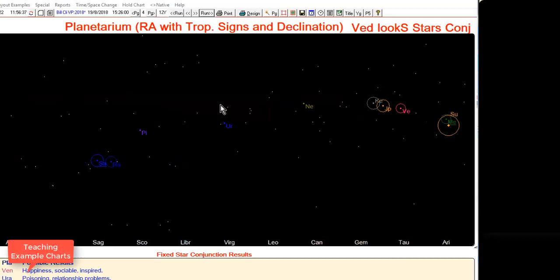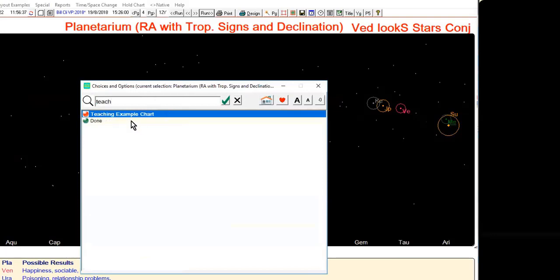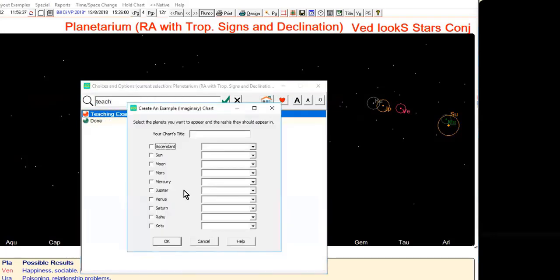There's another cool thing called teaching example charts. Here you can actually create a sort of dummy chart. So you give it a title, and then maybe you select an ascendant, and then you could put Jupiter in somewhere, maybe in the 5th house. And you don't need to fill out all the planets. You just fill out the planets that you're interested in discussing in your class or whatever.